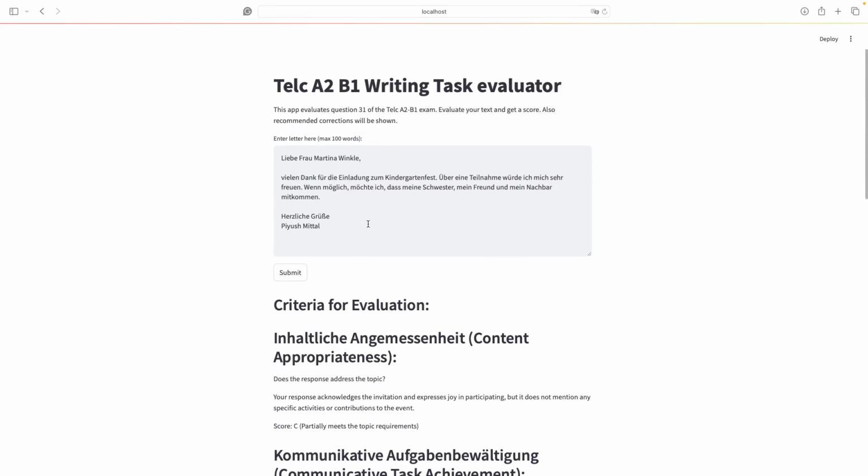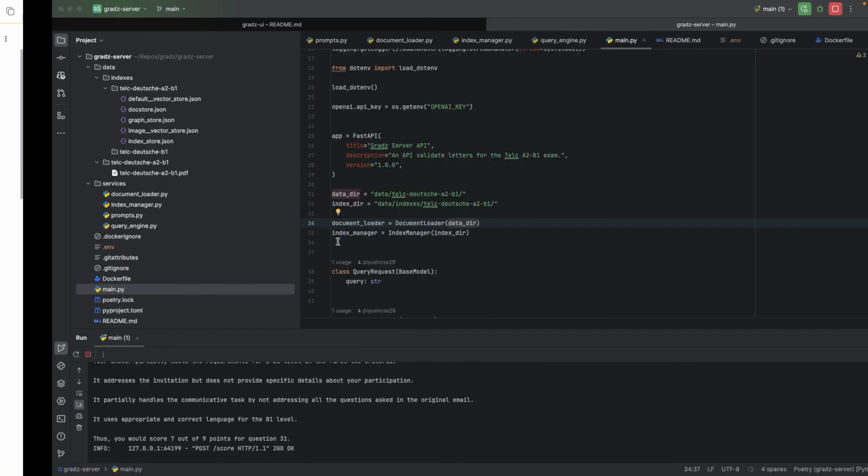If you want to self-evaluate, most of the spellings and the vocabulary that is being used here are, I think, appropriate, but you can check your own score. So next, let's go to the code, how we have implemented this.